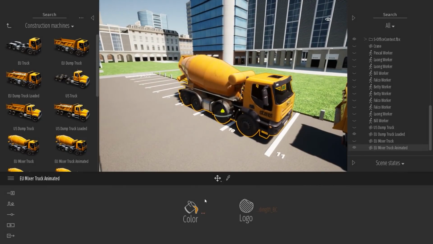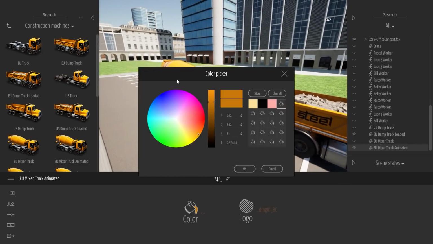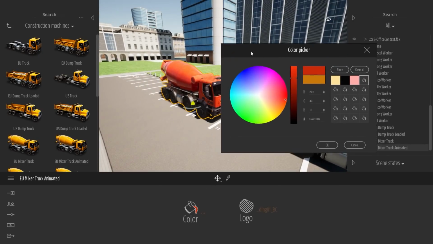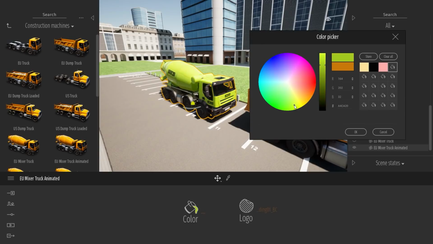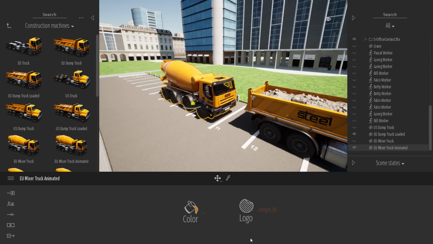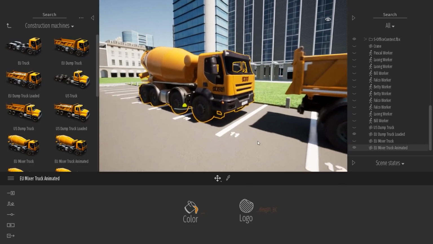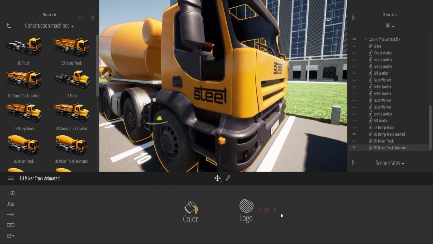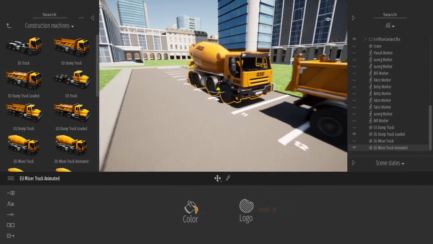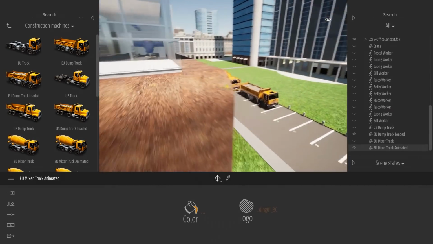The first option will be to change the color. So you can just change the color of the truck to match, if you're working with a specific company, the design of this company. And also you can choose your own logo. So if you have a logo here, you can choose to add your custom company logo directly on all those vehicles.